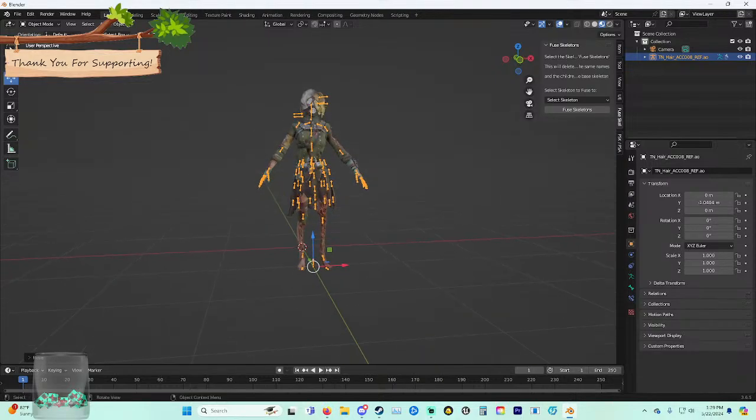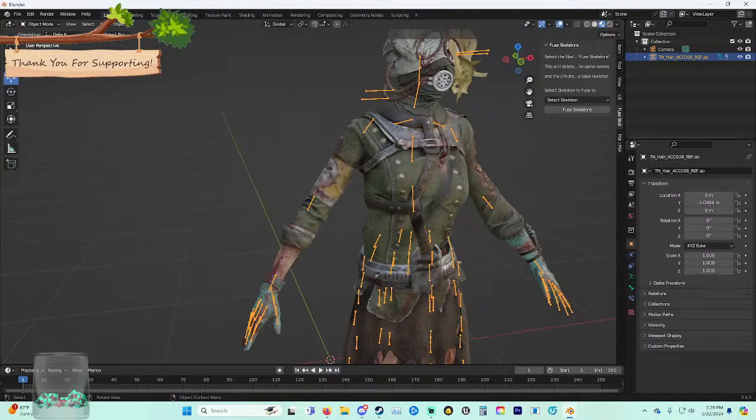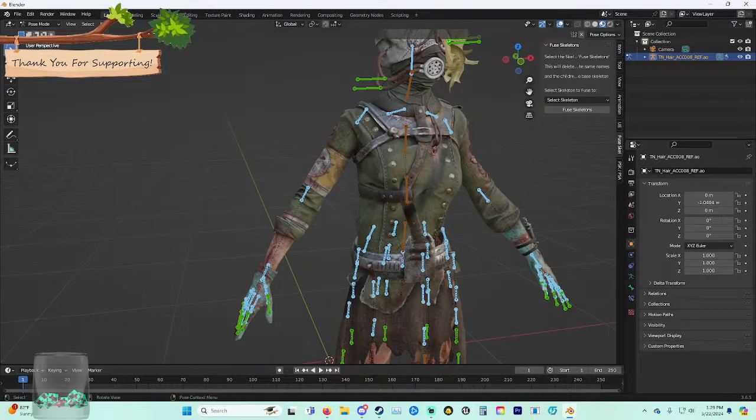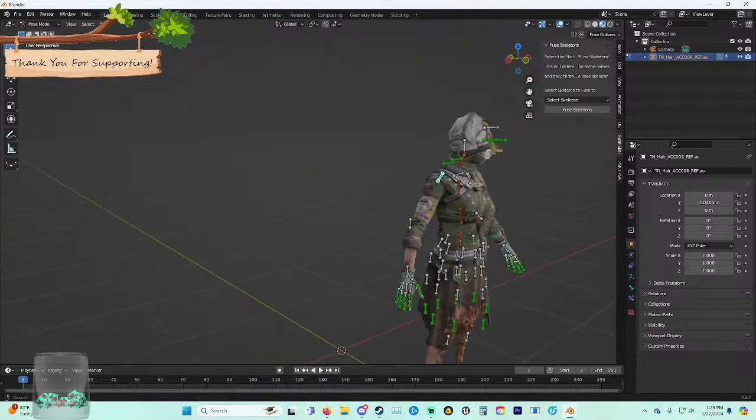All right. This one's actually not going to be that difficult. Nurse is probably going to be one of the easier ones that I have to do, because all I'm going to be doing is crossing her arms. Pose mode. So what do I want to do? I want to do right hand tucked in, left hand out. So right, left.